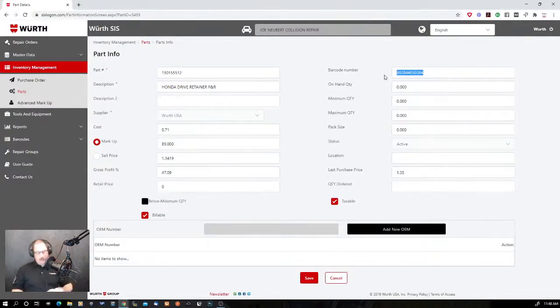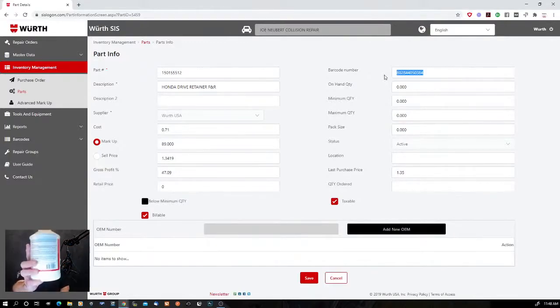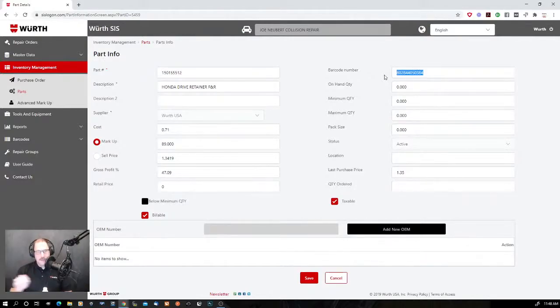I have an old bottle of Worth Super Spray All here, and I don't know if you could see this or not, but there you go. There's the part number at the top, and then there's a UPC barcode at the bottom. Worth is capable of actually using either one of these numbers. So if I scan either one of those numbers, it will work.